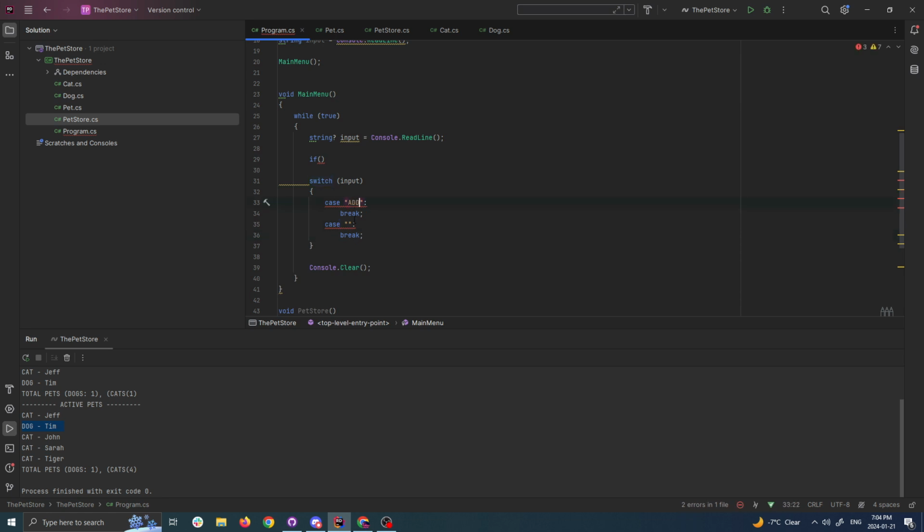So case add, or maybe it's going to be buy, sell, and then exit. And we need a default, of course, because it's very easy to mess stuff up. Then we should also cast this to upper, so we're going to say .ToUpper. That way our input is always uppercase, so this will check out properly.